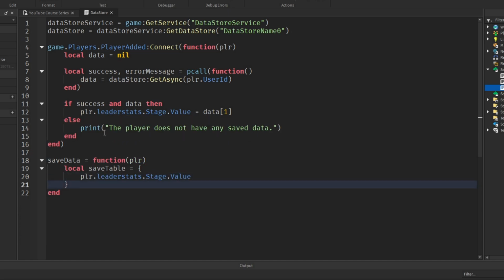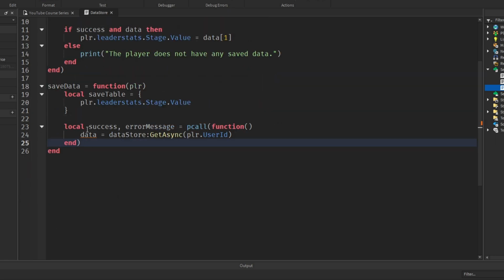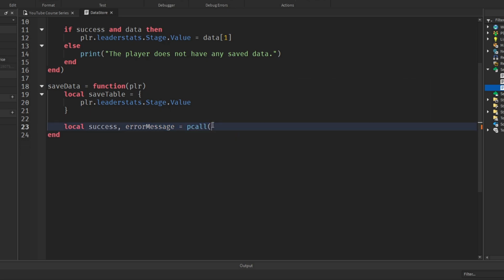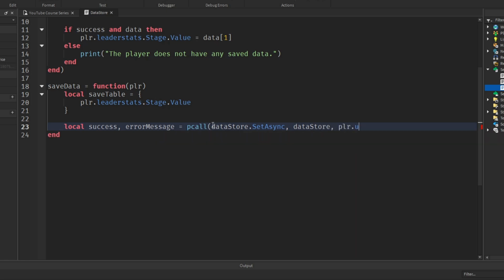Okay, now we're going to do another pcall. So what I'm going to do is, just for the sake of saving effort, I'm going to copy the one we've made up here and paste it into our save data function. So local success, error message, and in here we're not going to actually call a function. We're going to, inside this pcall, put in DataStore.setAsync, not colon, but dot, comma, DataStore, comma, player.UserId, comma, save table. So this will save the player's data here.